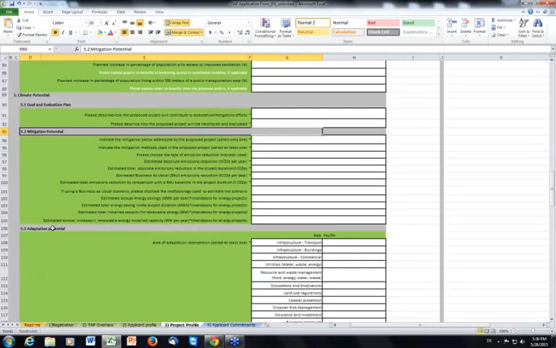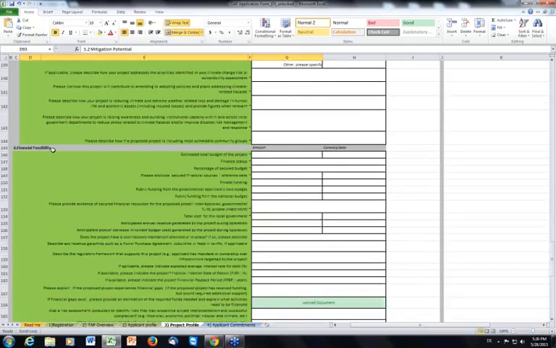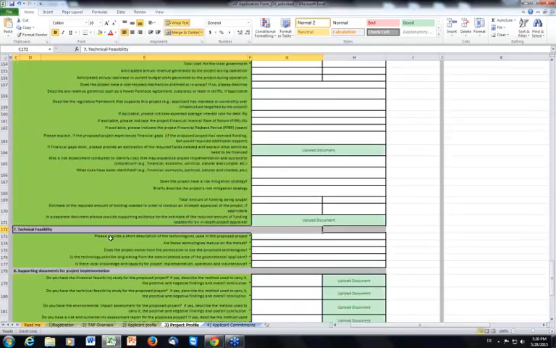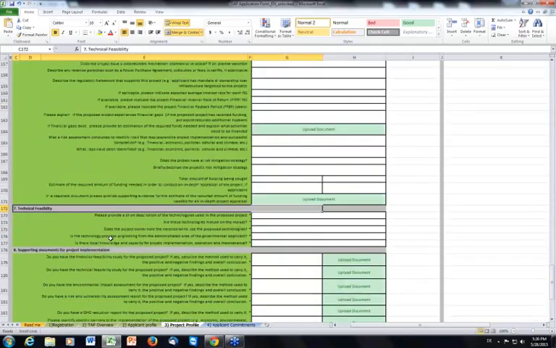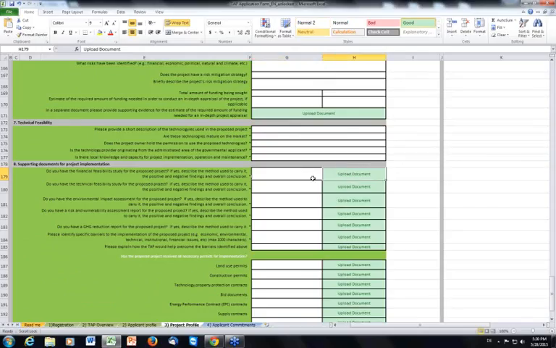Finally, at the bottom, the application form requires financial feasibility and technical feasibility information, as well as supporting document here in section 8. Please note that fields marked with an asterisk are required both for an answer and for the upload of the document.